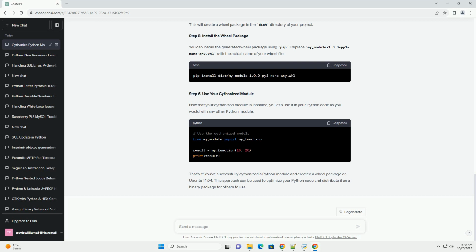Step 5: install the wheel package. You can install the generated wheel package using pip. Replace my_module-1.0.0-py3-none-any.whl with the actual name of your wheel file.